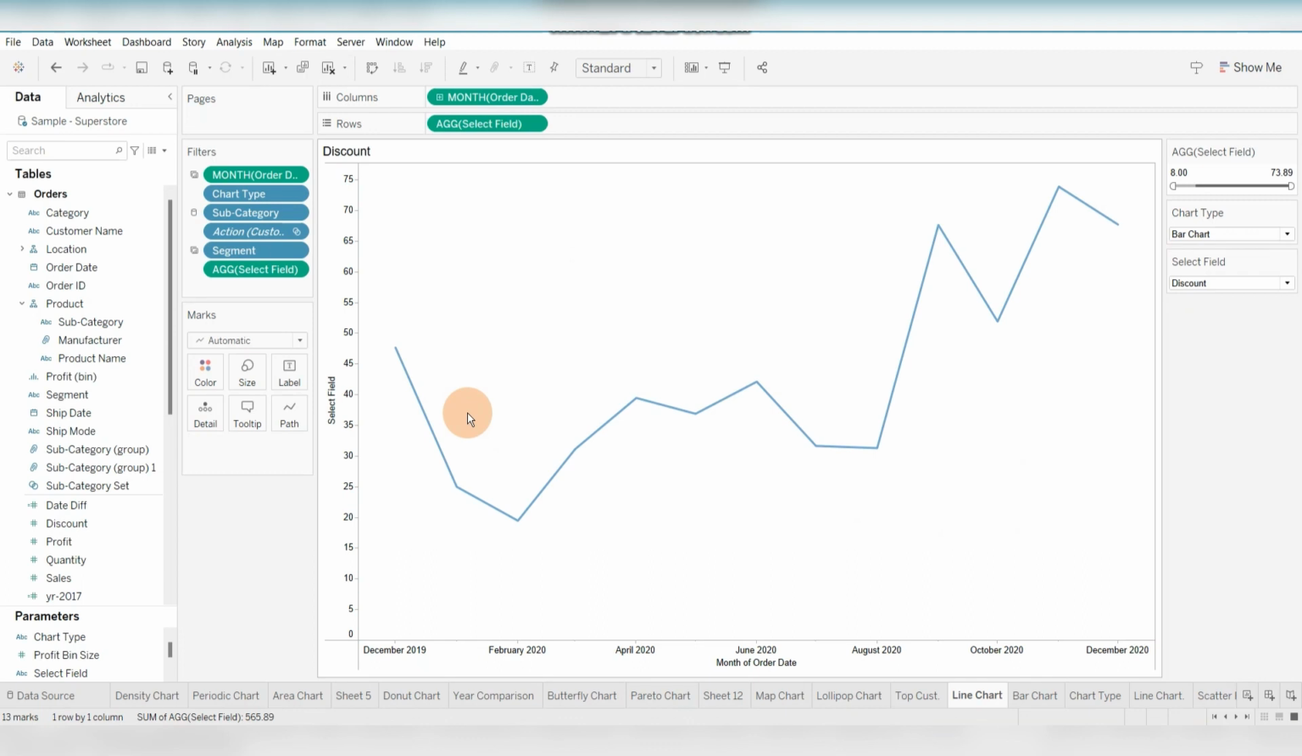Now I have to make this an animated line chart so that I can show how the changes have occurred in my discount values in this time period. So how can I do it? For this I will make use of the pages shelf. In the pages shelf I will have to add a date type data field, or any data field which is of date type.